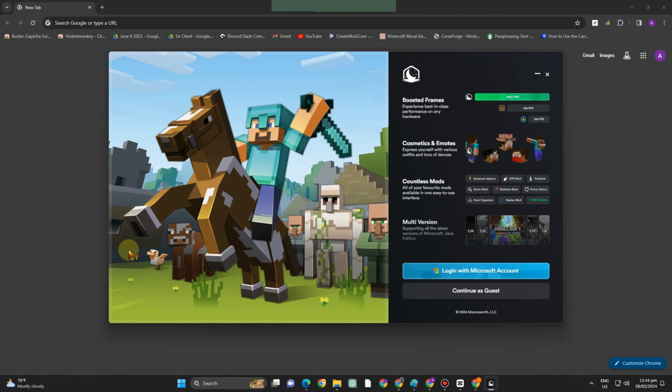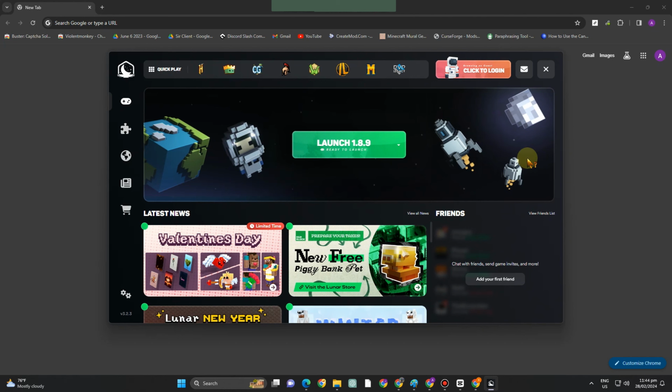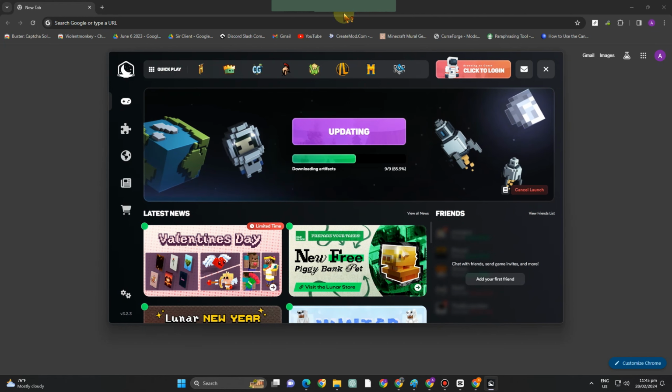Hi everyone, in this video I will be showing you how to get mods on Lunar client. So first you just have to download and log into your Lunar client account. Now here you have to scroll down and tap at this puzzle icon right here.